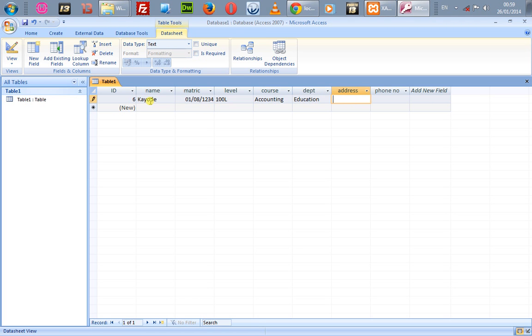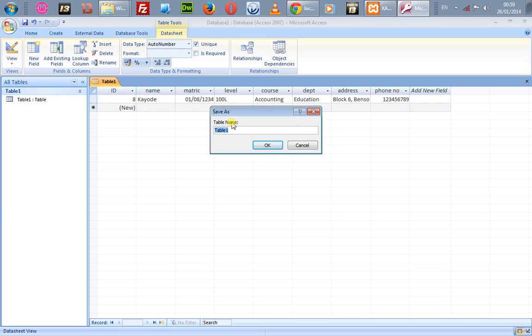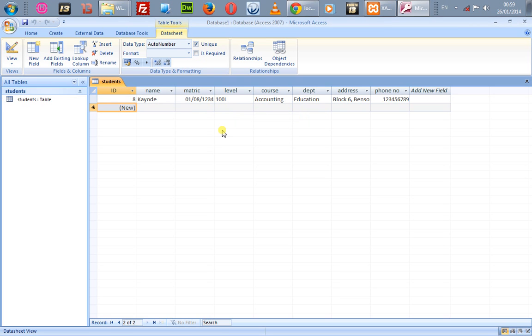My address is block A6 Benson Estate. The phone number is 123456789. So now this is a database. Remember, you can also run SQL in Access too, but that's a long thing. So you save this as a database file. Save as. I'll just click on save into the name of the table. Let's call it student, just like the way you name a table in phpMyAdmin. Then you save it.